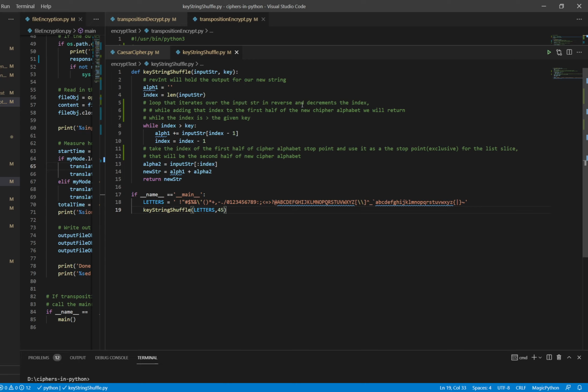we get the length of the input string, and we loop over the input string in reverse, because we take the cardinal index and subtract it by 1 to make it an ordinal index. So technically it's going in reverse, because index down here is being decremented by 1 for every iteration of the loop. It decrements the index while adding that index to the first half of the new cipher alphabet we will return, while the index is greater than the given key.